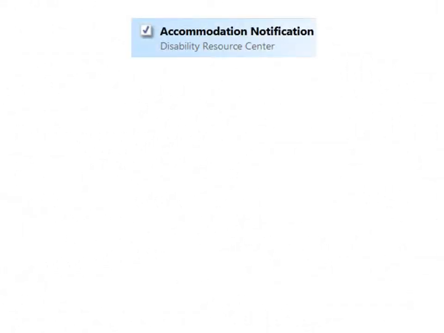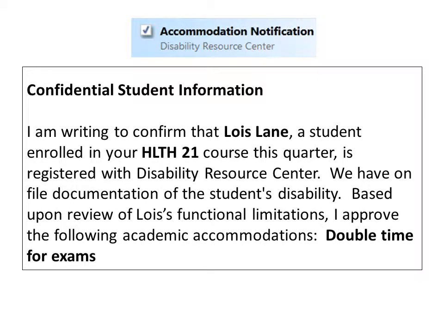If a student with a registered disability is enrolled in one of your classes, you will receive an accommodations notification via email within the first 2 weeks of the quarter. Email messages to faculty are only sent to official Foothill College email addresses. Review the specific academic accommodations listed in the notification and contact the Disability Resource Center staff with any concerns or questions you have about the accommodations.